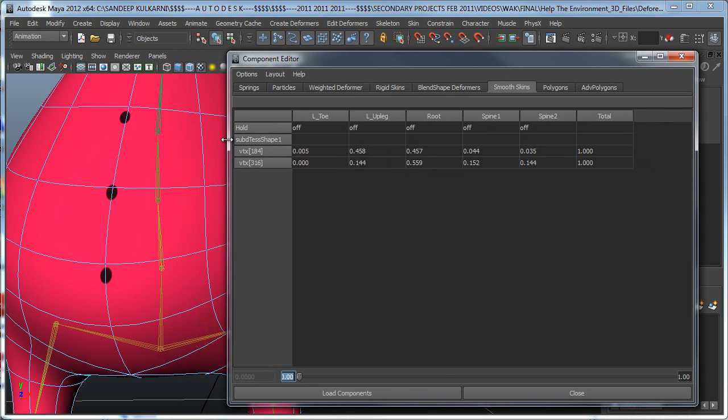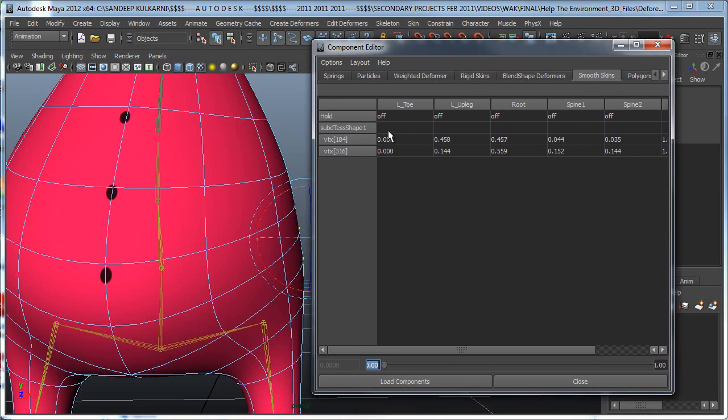Then the left toe is affecting it for some reason. Even if it's 0.05, I don't want it to do that. So let's take that away. And you can see that on left up leg, one of the vertices is being affected at like 0.4. I really don't like that, so let's take it down to like 0.2, not too much.